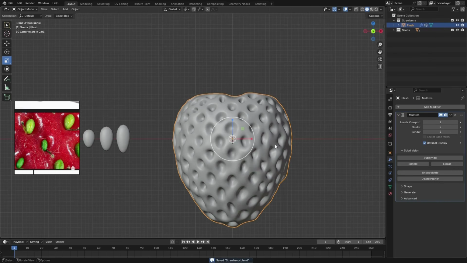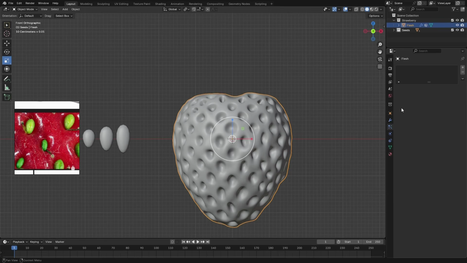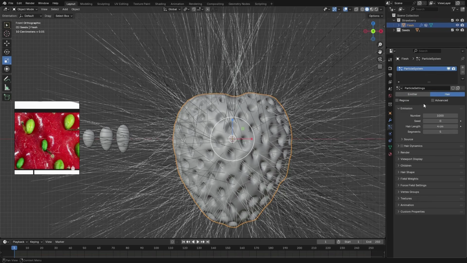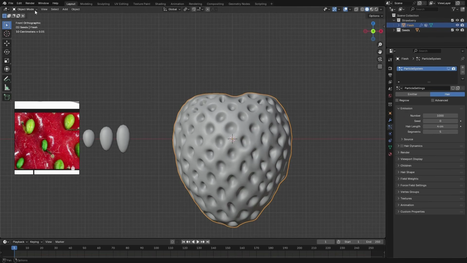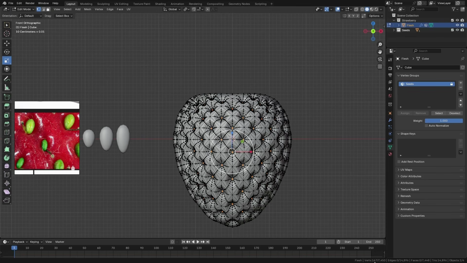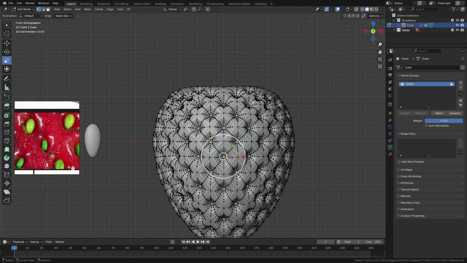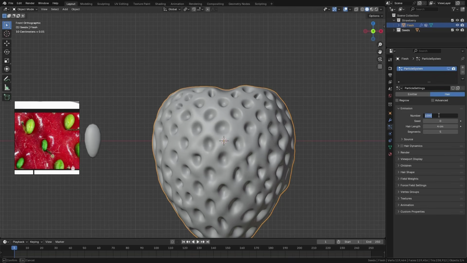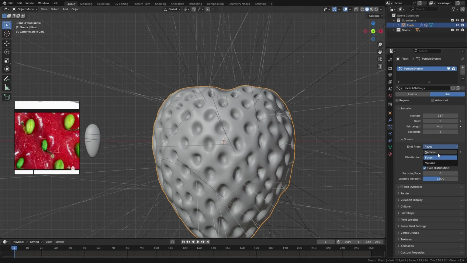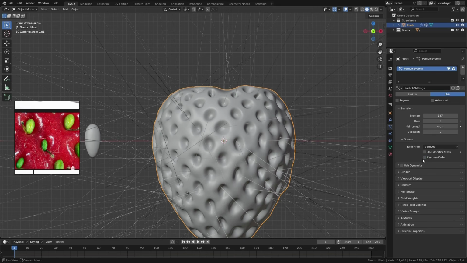So back to the strawberry. Let's go to the particle system right here and add a particle. We need hair, and we need exactly, let me go back to edit mode and select the vertices right there, exactly 167 hair. So this number is important. 167. Right. Next would be source. Let's go for vertex and uncheck the random.